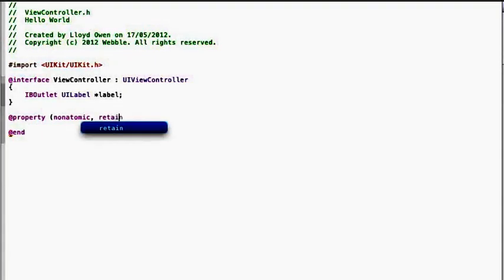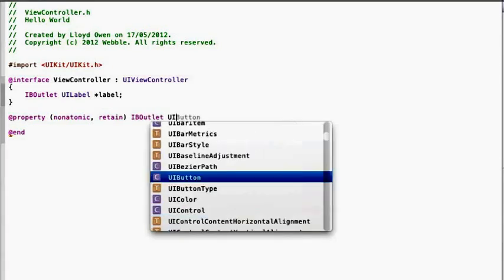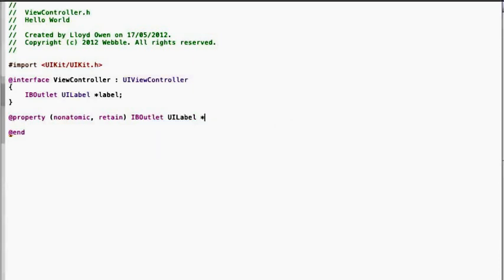It's nonatomic, it's retaining, and again IBOutlet, UILabel, if I can write properly, label.